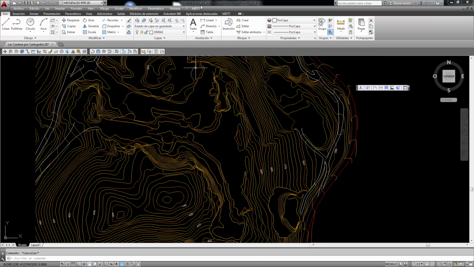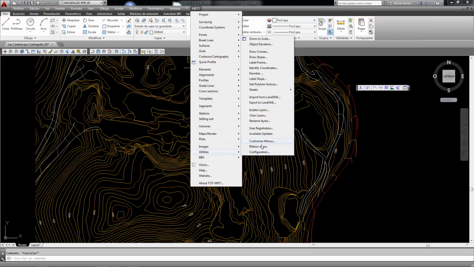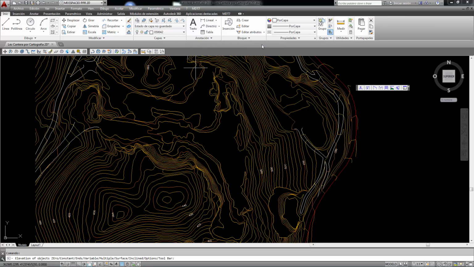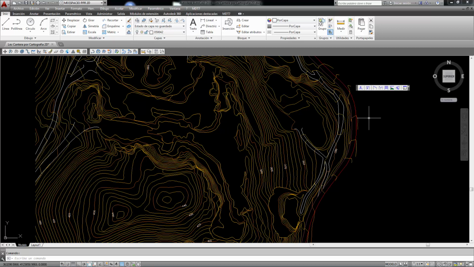We use a set of MDT, Utilities, Elevation of Entities tools to elevate these objects with no elevation. The different options are featured in the command line, or if we wish to work more conveniently, we can use the toolbar on the left-hand side. To release it, click on any MDT icon and look for Elevation of Entities.